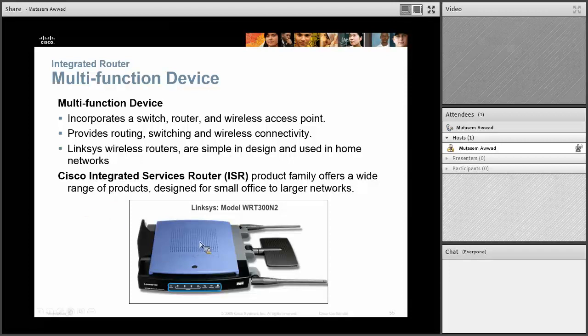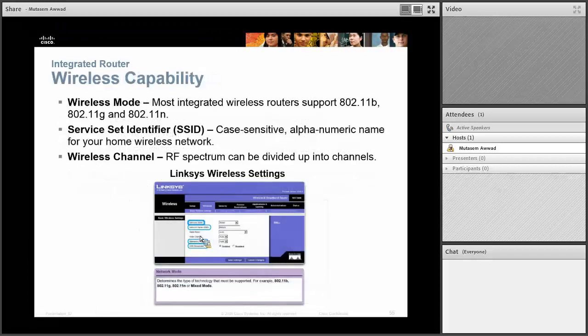But they are less expensive than these corporate mid-size routers like the 2811 or the 1940, what is it, 1942 routers, because they give you everything in hardware. So you can't really make a lot of changes to them. For example, these wireless Linksys routers allow you to set the mode up to A, B, G, N, right?